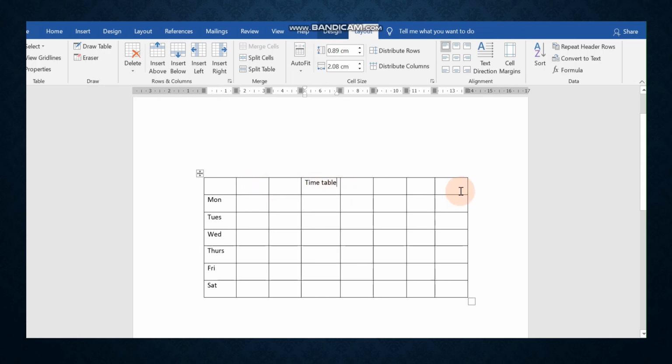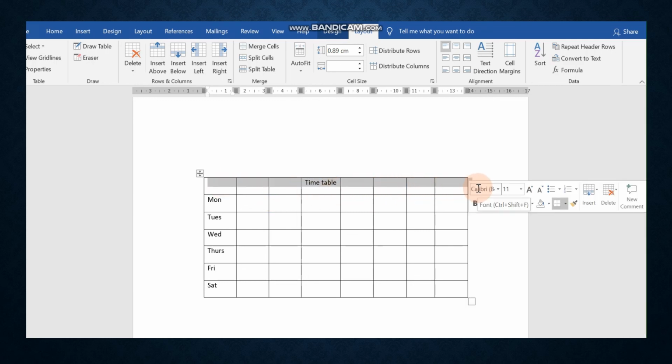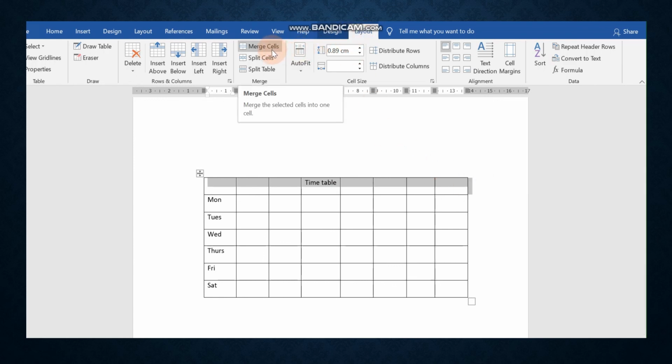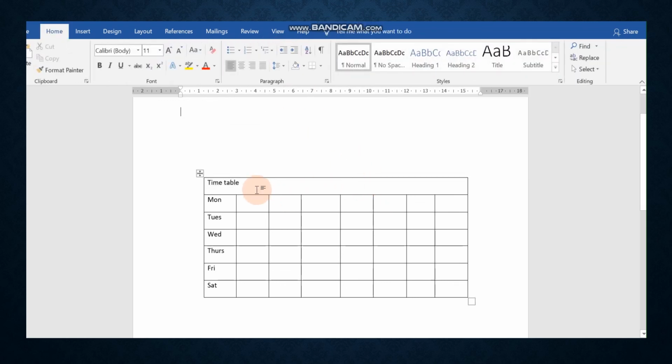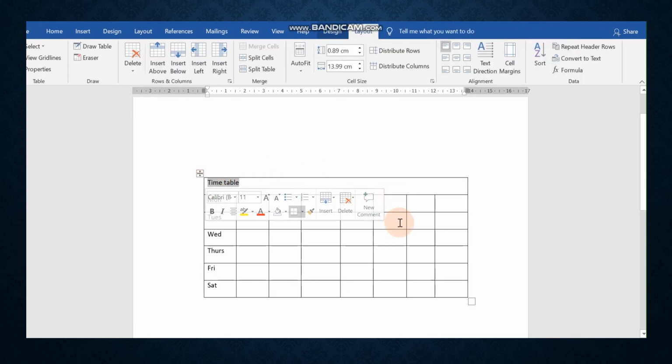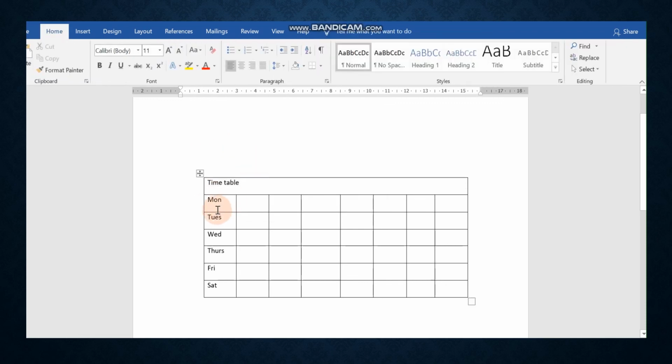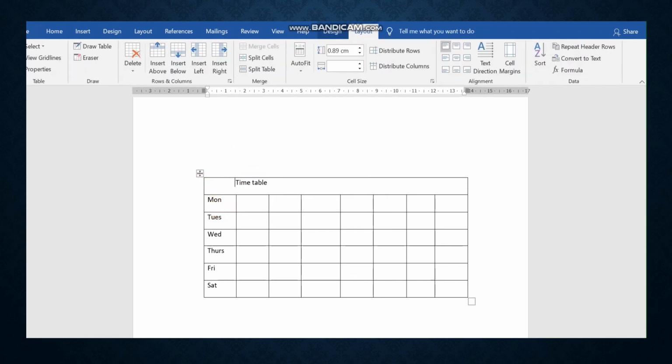So what I need to do? I need to merge the cells. So you have to select it. In the layout tab, you will see merge cells. Once you have click on it, it will merge all the cells. That means you are getting the timetable as it is and no cells are here. It has merged the cells. You can bring this timetable at the center of your table.